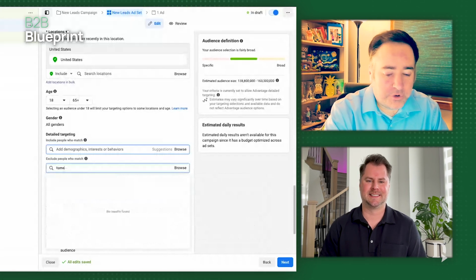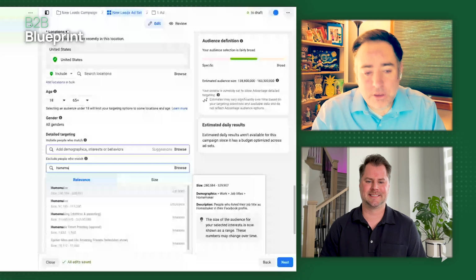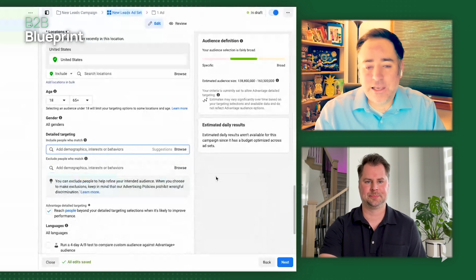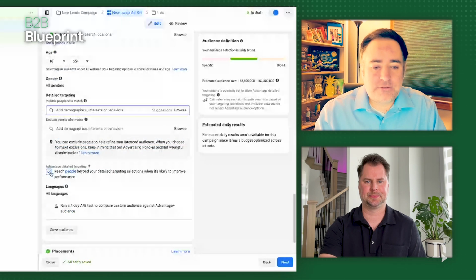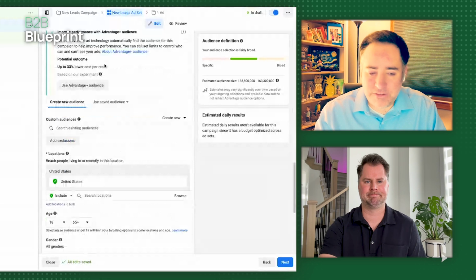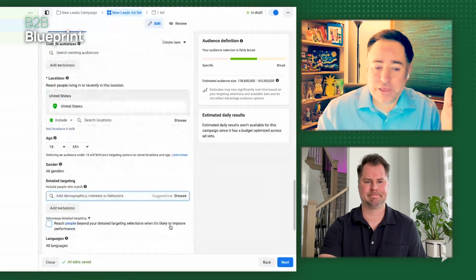Also, one that's particularly popular that comes up as a spam lead is homemaker. So things like that, you want to make sure that you're adding in students, things like that. You also want to turn off Advantage detailed targeting. This is a secondary way that Facebook can kind of force you into some of this. What this will do is expand your audience without letting you control that.